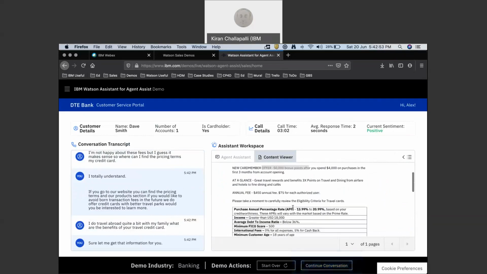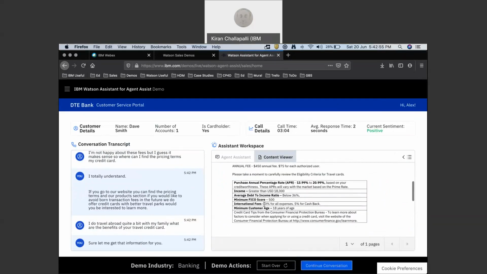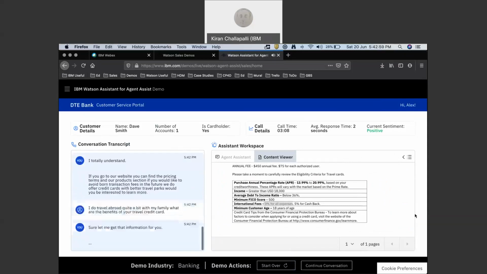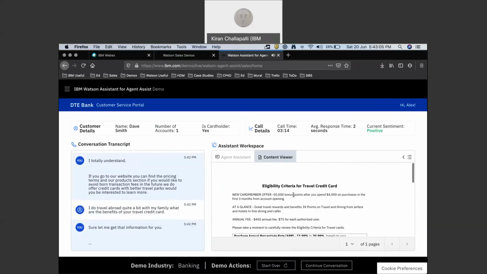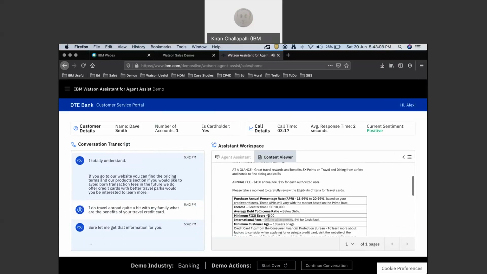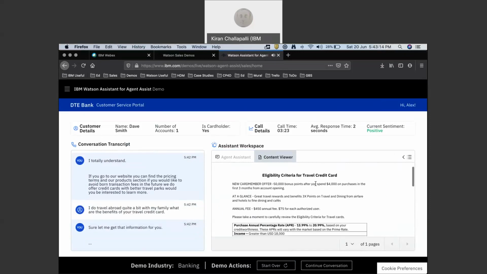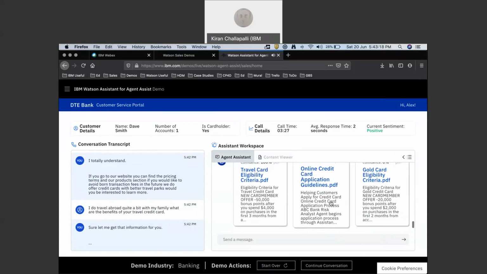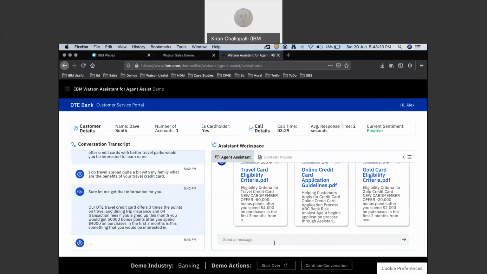and also that it provides 0% charge for all international transactions. Our DTE travel credit card offers 3 times the points on travel and dining, trip insurance, and 0 foreign transaction fees. If you sign up this month, you would get 50,000 bonus points after you spend $4,000 on purchases in the first 3 months. Is this something that you would be interested in? Actually, yeah. Can you help me apply right now?